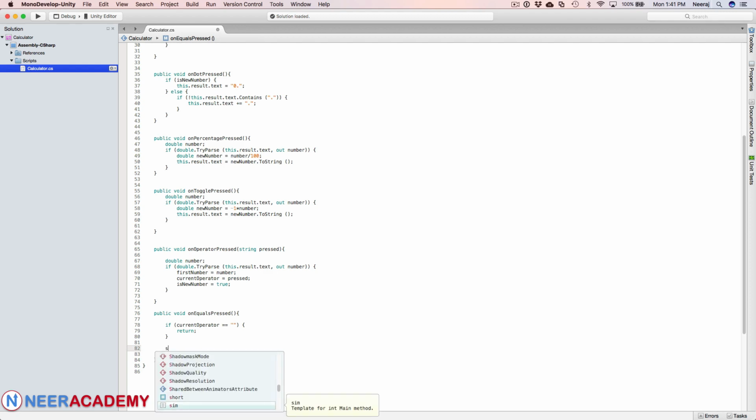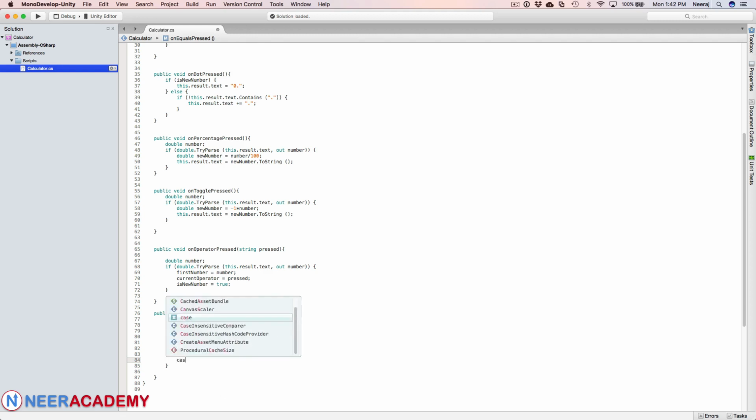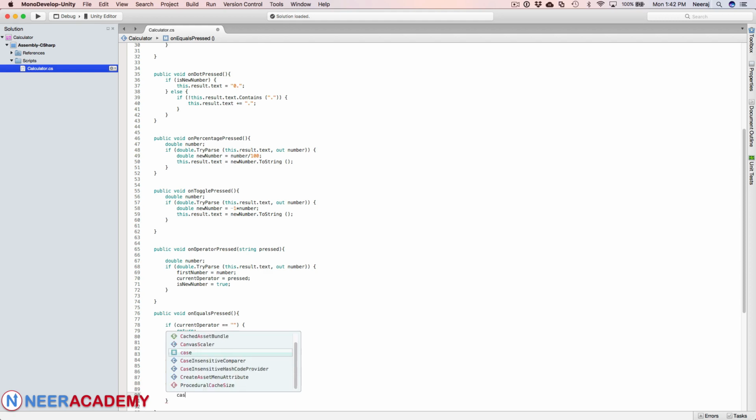So we'll handle it with a switch case on the current operator. We had been passing different values, for example, case divide, then case multiply. Make sure it matches the values which we had been passing. Then minus, and case plus.